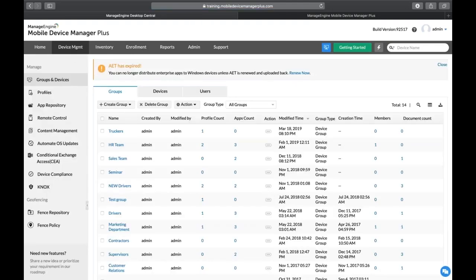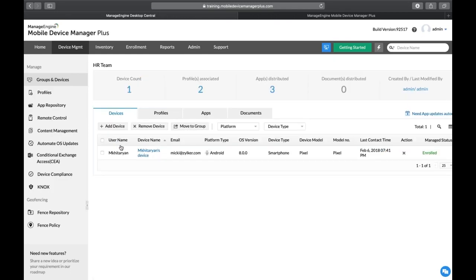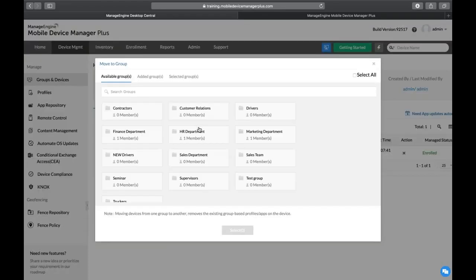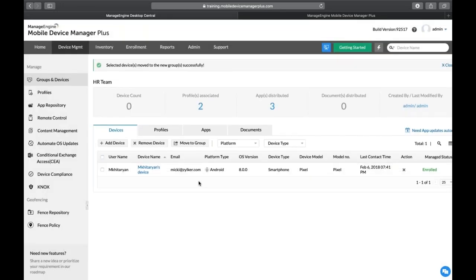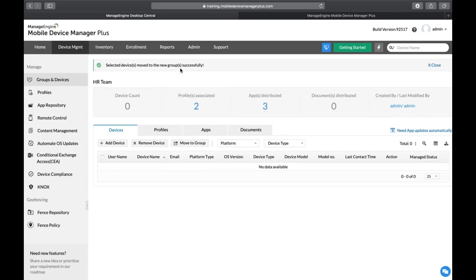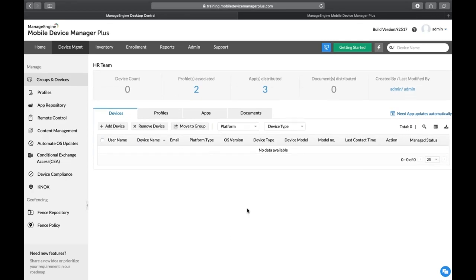I have the device management tab over here. I go into groups and devices, and say, for example, I move into this particular group. And this user has to now be moved to another group, which is the finance department. This is a pretty big jump from the HR to the finance department. And once you hit on select, automatically this device would be moved over to your new group. And all of the profiles and applications of the old group would be removed, and the ones in the new would be applied.